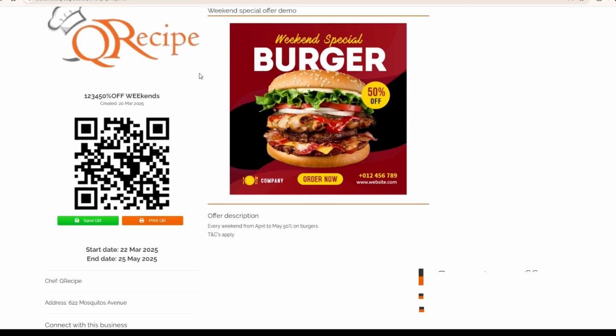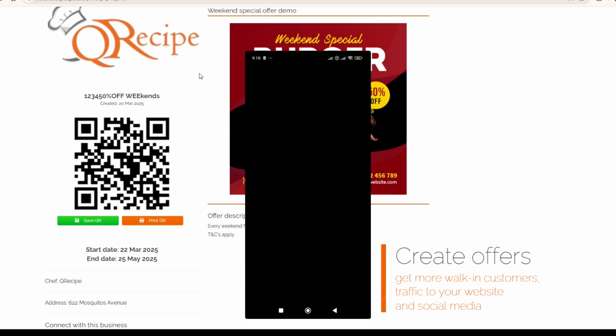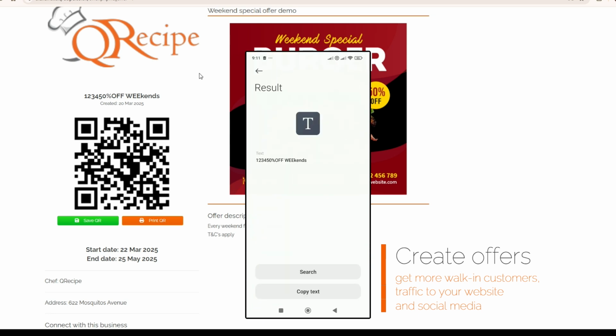Offers will get you more walk-in customers and revenue. Just a screenshot of the offer on their mobile device is enough, as this QR code is not proprietary. Any QR scanner will do.